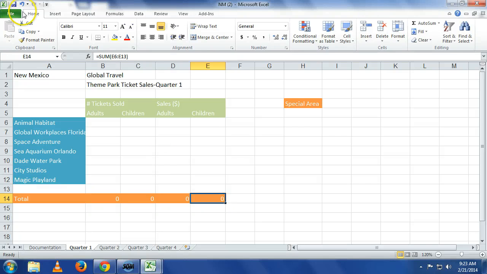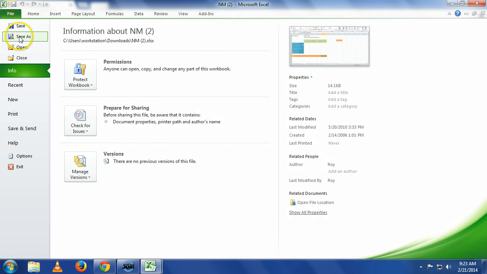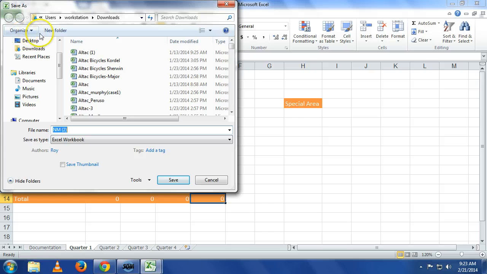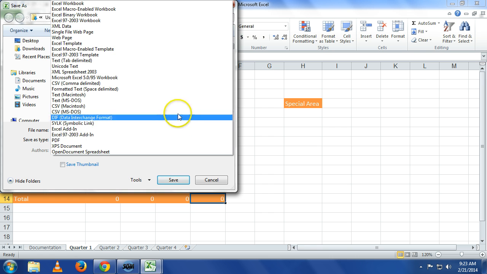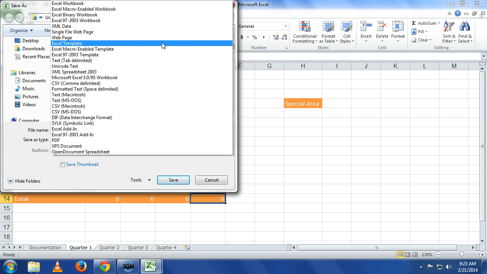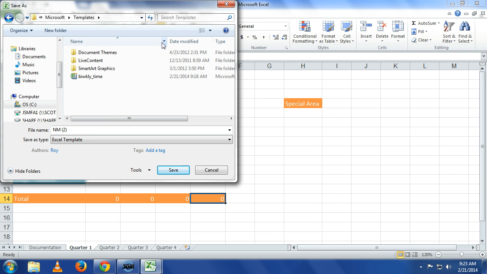And let's go up to File. And this time we're going to save it as a template. On the drop down, you'll see Excel template. You can save this template anywhere you like, on a shared network drive or on your desktop. But you notice as soon as you select Excel template, it changes the directory up there.